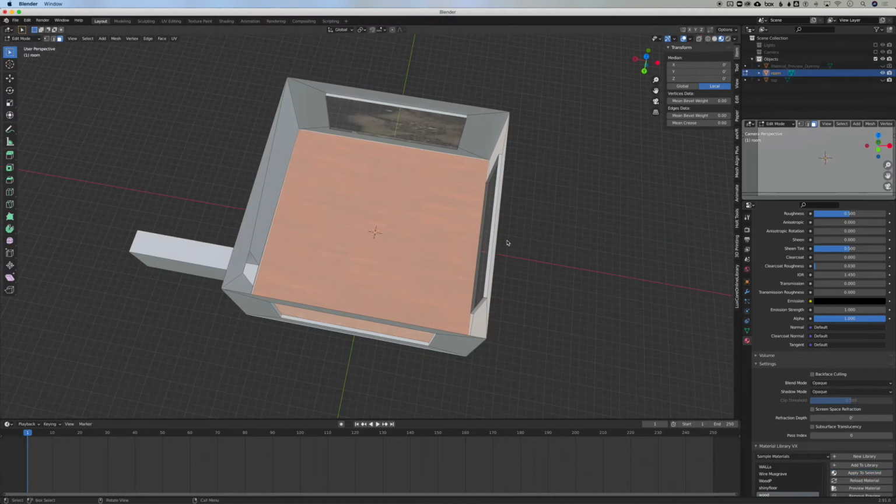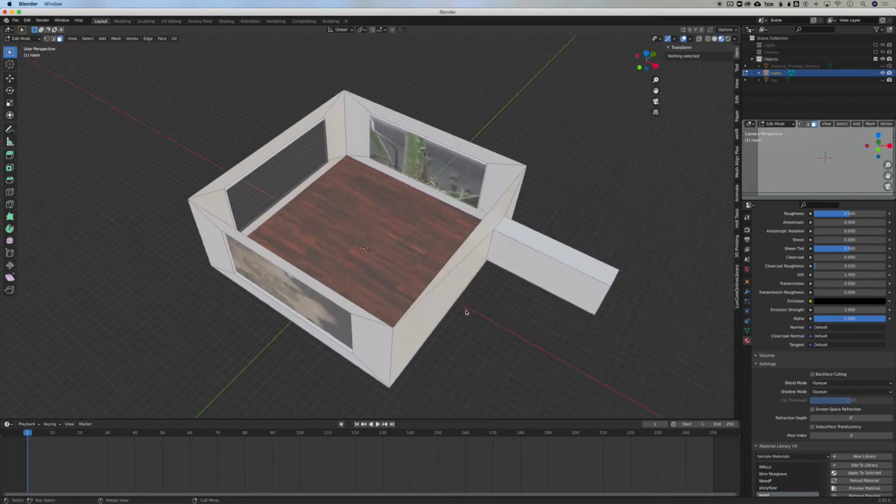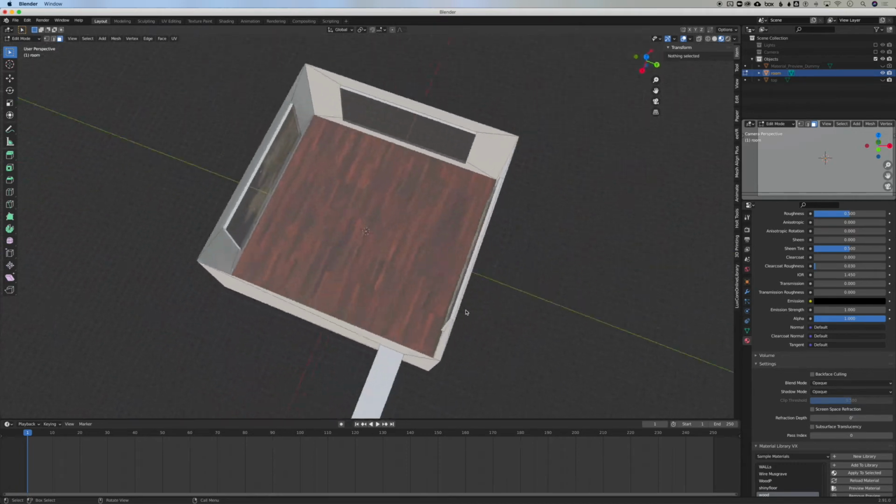Is it the best wood floor? No, but we're just having some fun with this. And also the light is going to be pretty low in this situation, so it's not gonna be that noticeable.